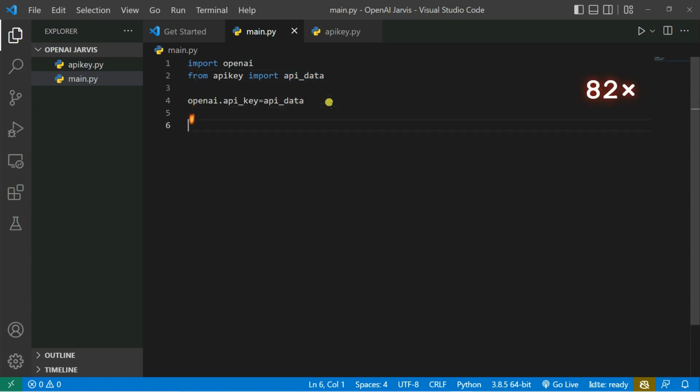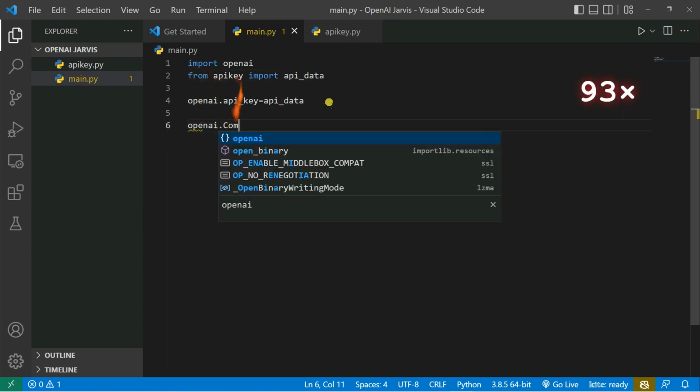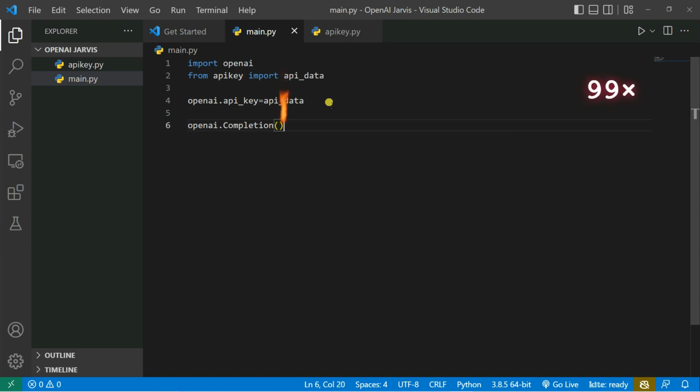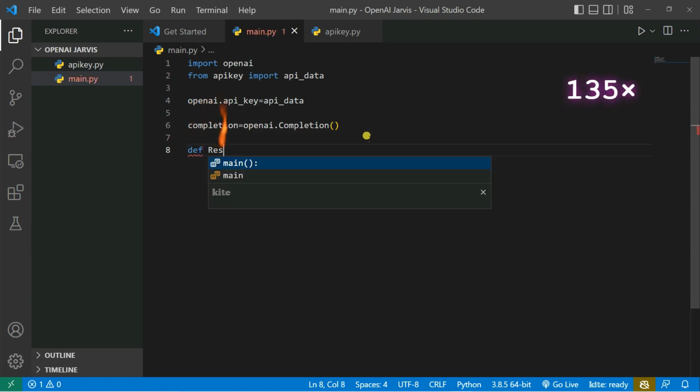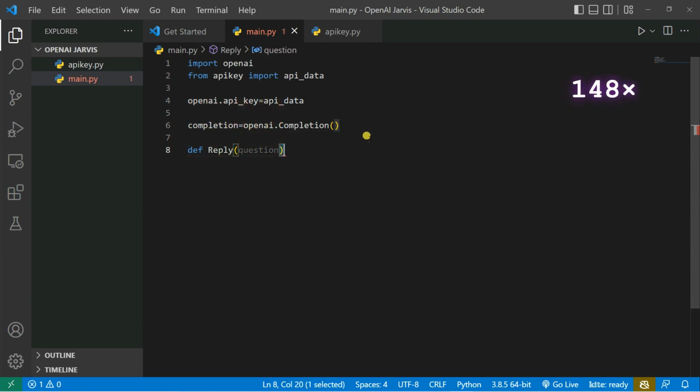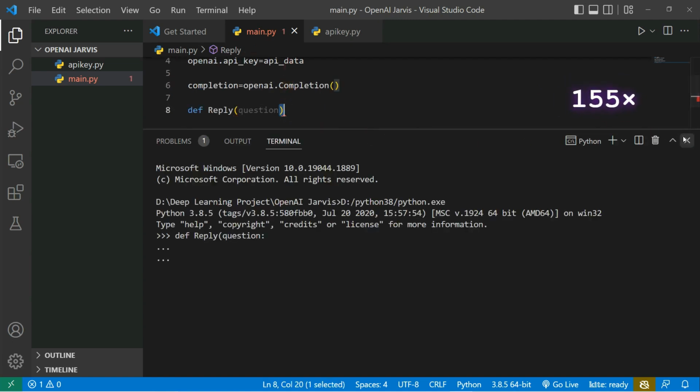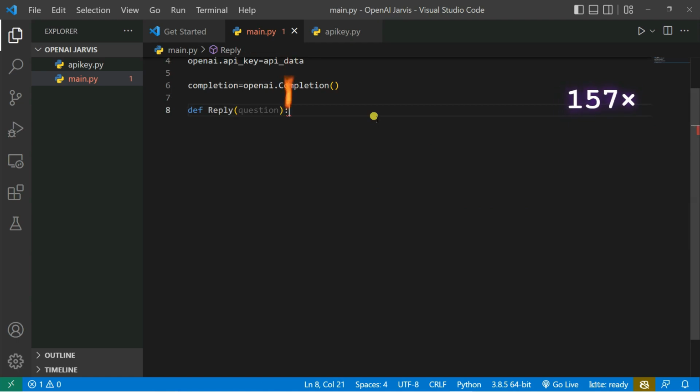Now I am going to create a completion. Let's say openai.Completion. I'm going to store it inside a variable called completion. Now I am defining a function to get the reply from OpenAI. Let's say def reply. This reply takes some question, and using this question we can give the answer from the bot.